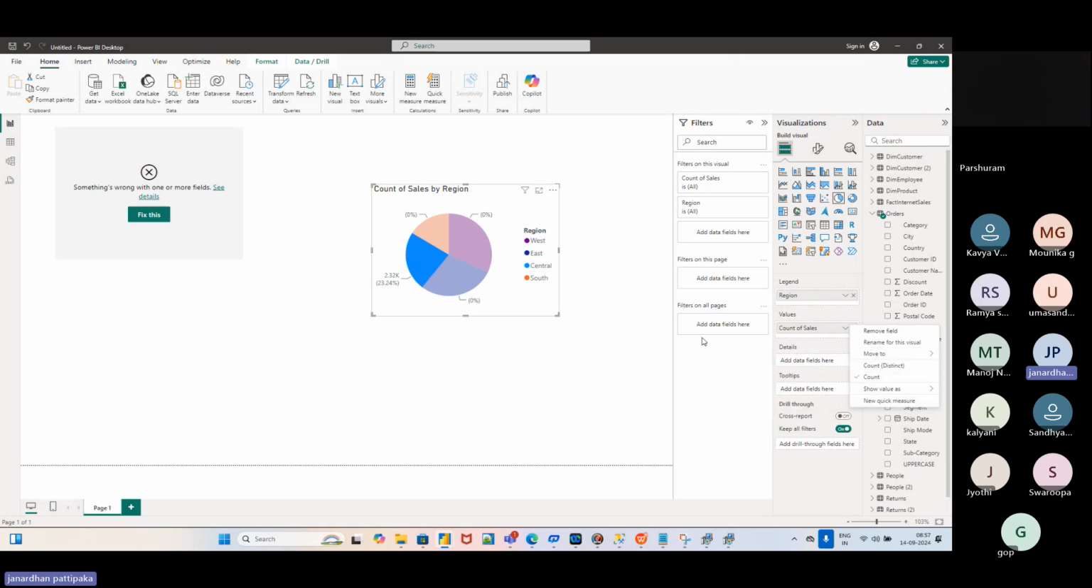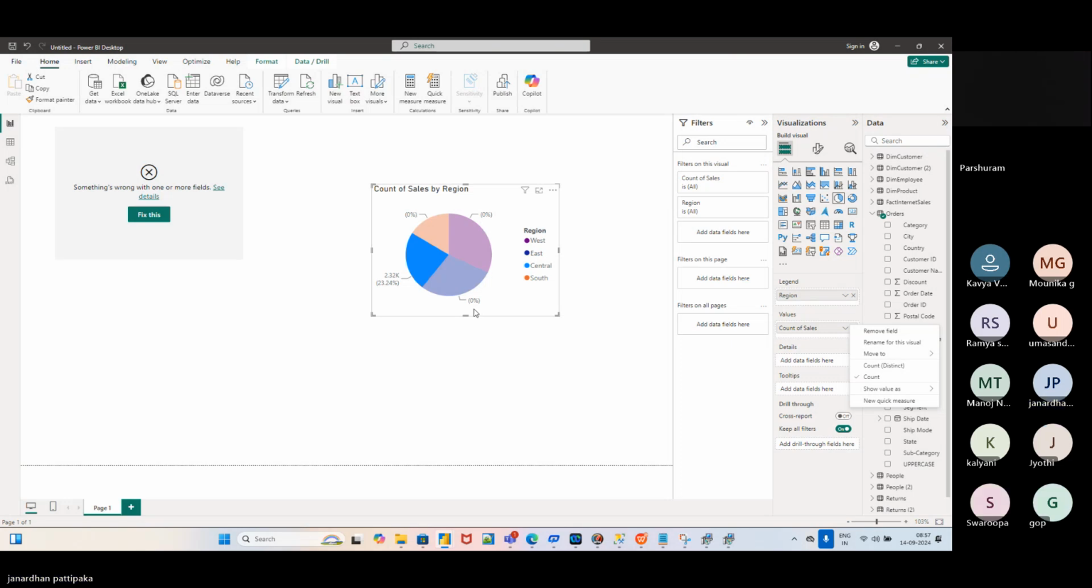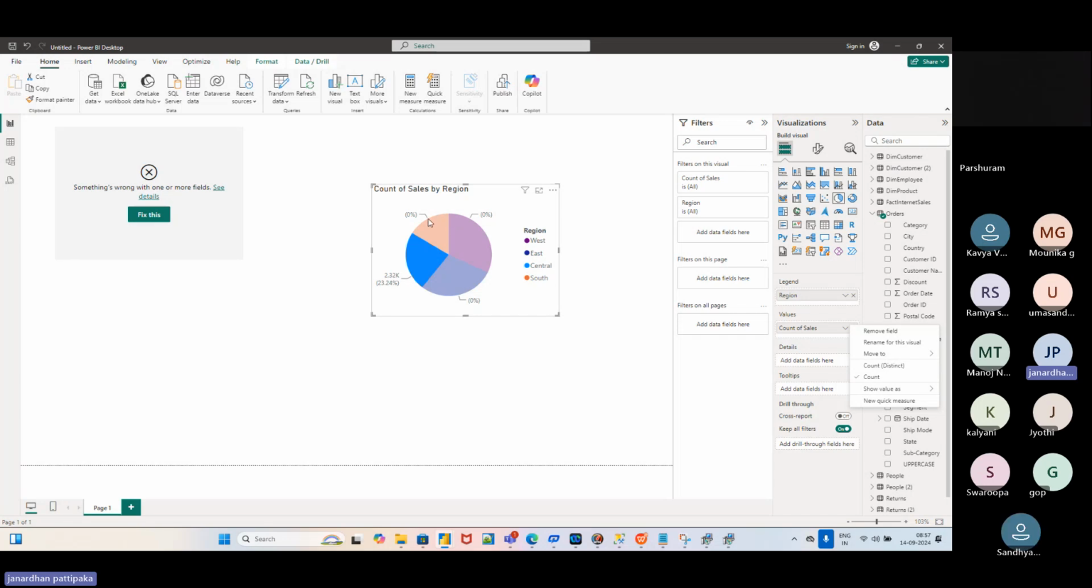You are getting the count of the numbers, like how many different types of sales. Here you are getting 0%, 0%. This is not the way, right? That means your visuals are not working. We have different sales figures and your data is giving us 0% something. That means because you have changed the data type.